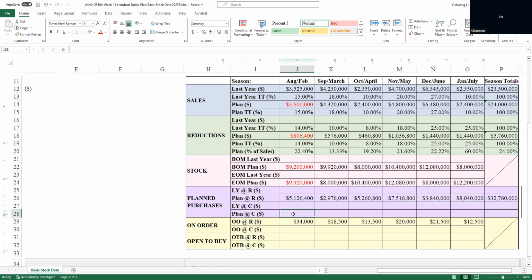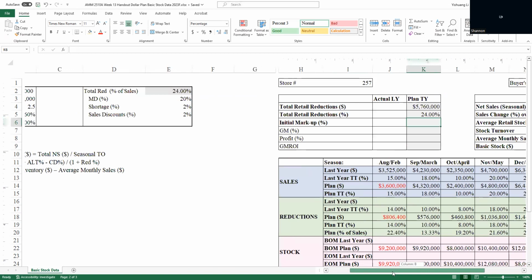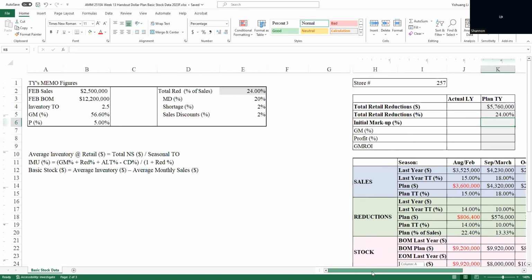At cost value, that needs a conversion. So it depends on the cumulative markup that is planned for the entire season. It has to be based on this current number, the initial markup in percentage. Where do we get this number from? This number actually can be computed based on other numbers.